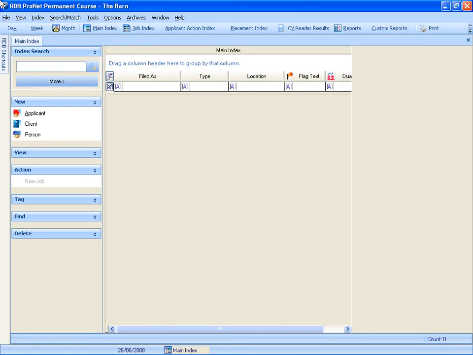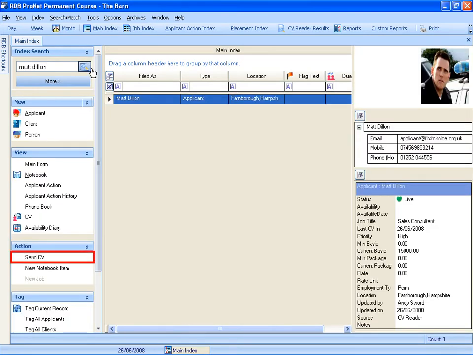We'll send Matt Dillon's CV to a job at Overton Software Limited. The first step is to find Matt on the main index. Next, we'll click on Send CV.